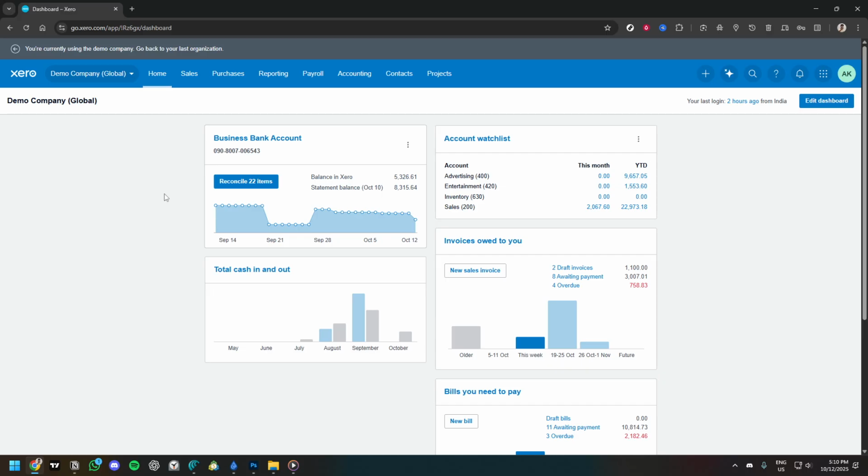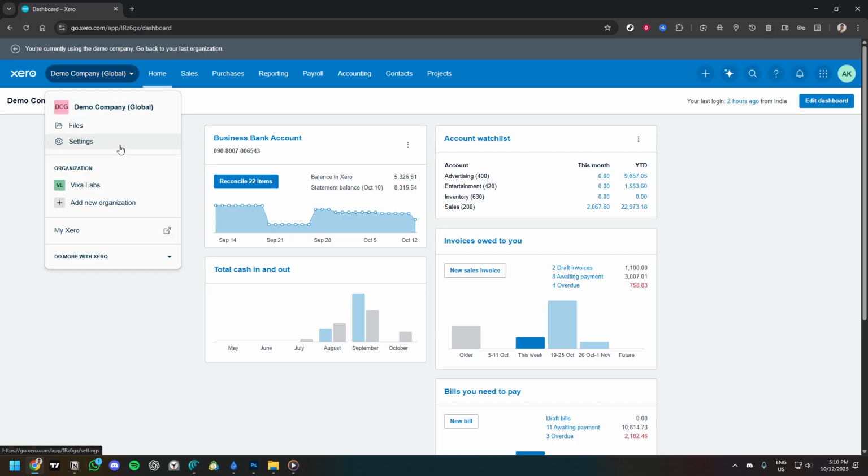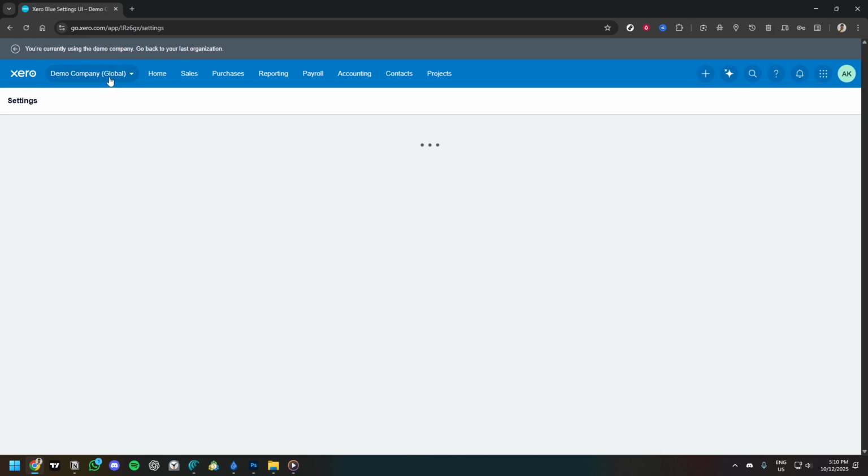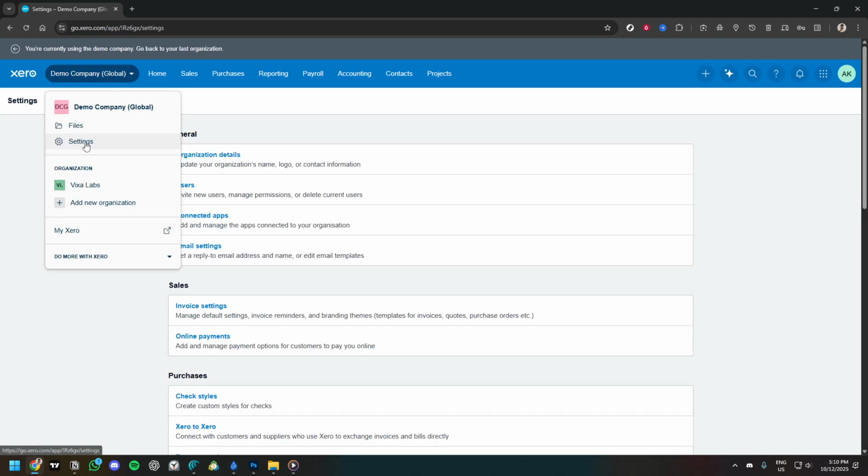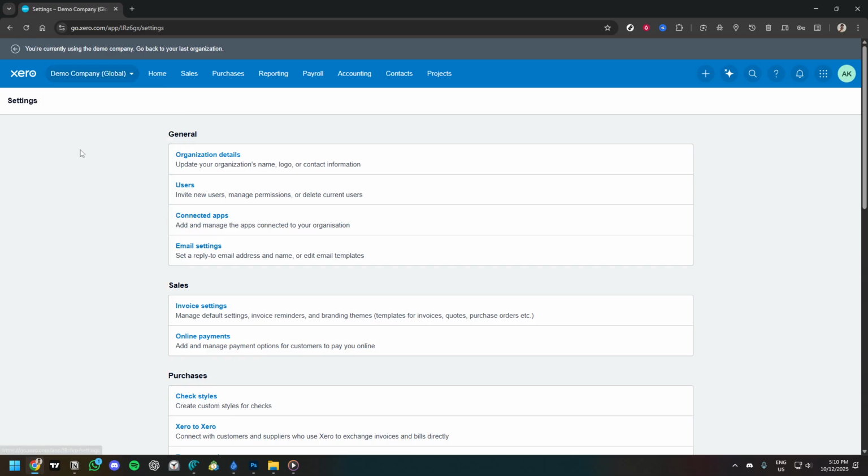From your dashboard, direct your attention to the top menu or sidebar, depending on your layout. Click on your business's name. This will open a drop-down menu where you can find several options crucial for managing your business finances. In this menu, find and click on Settings. This section is where you can adjust various parameters for your business within Xero.